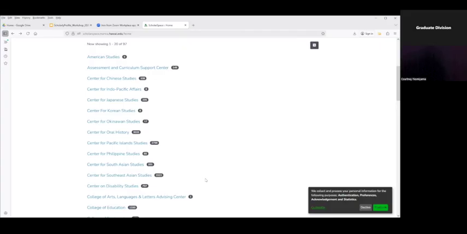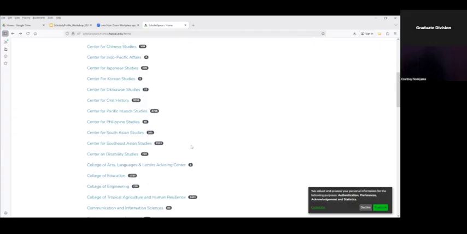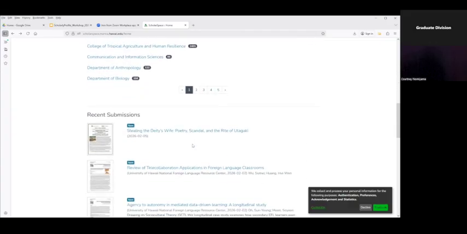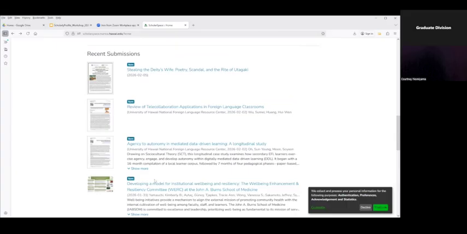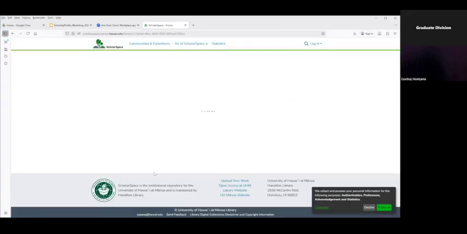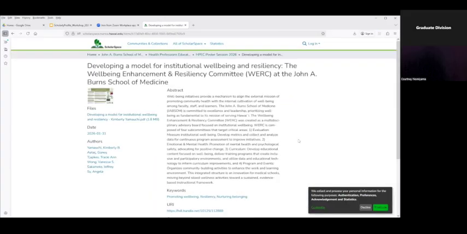So for example, just scanning on here, it looks like the Center for Oral History has a lot of stuff uploaded, whereas American Studies, not so much for whatever reason. I'm just going to scroll down to recent submissions to show what it looks like. I'm going to click on this poster. I believe these are from JABSOM scholars, so the medical school folks. This is what an entry looks like, an example of something that you can upload.